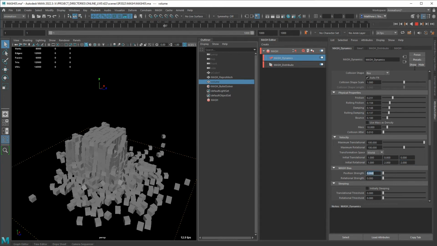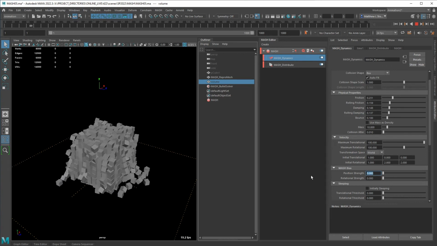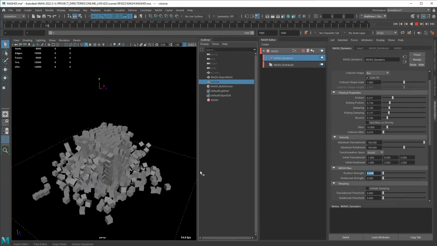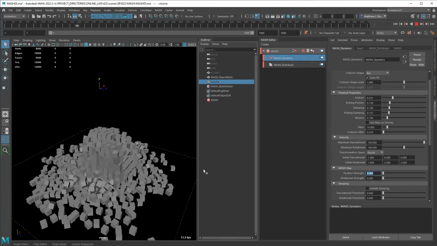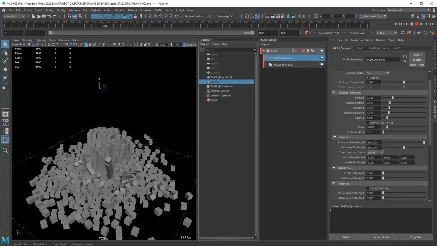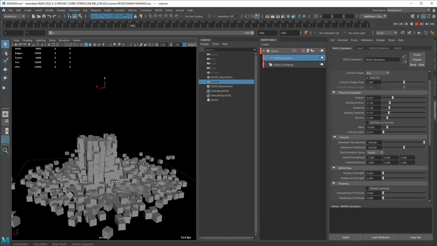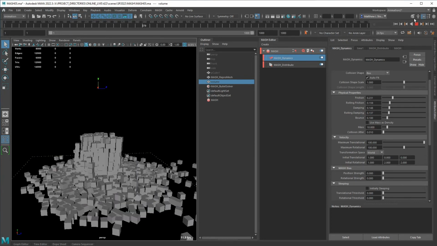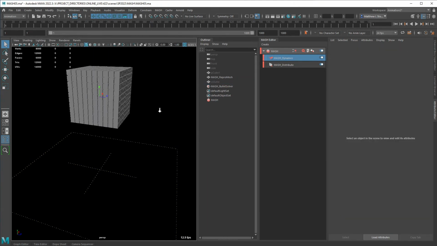Maybe a little more. Just trying to get them to pile up on the floor. That's a little better. In fact, I'm going to change this up a little bit. I'm going to have a little bit of fun with this. I'm going to show you something a little different, more than just a pile of boxes.